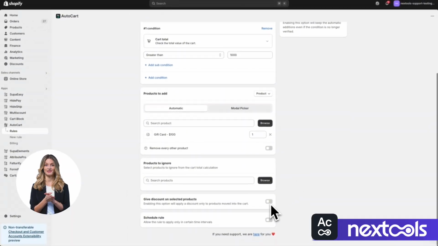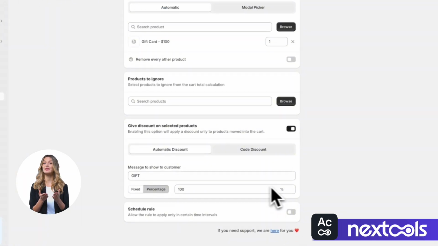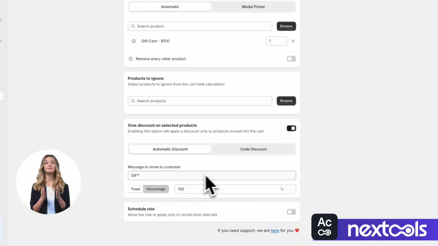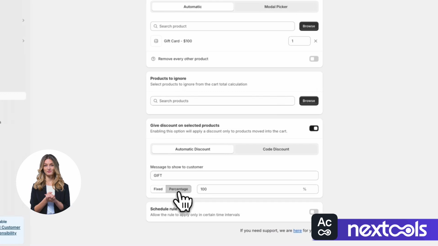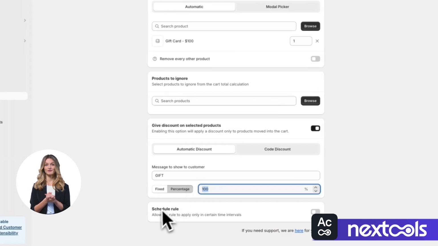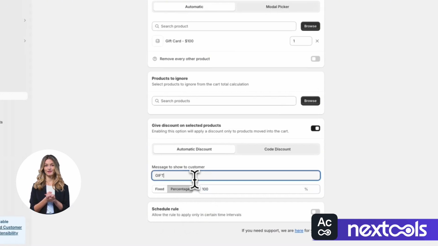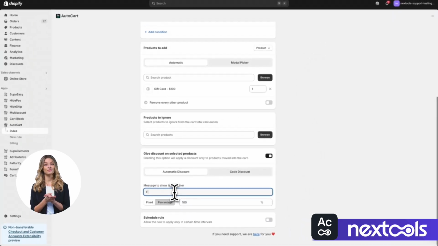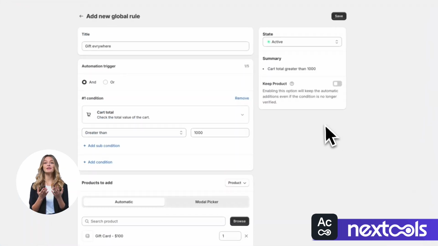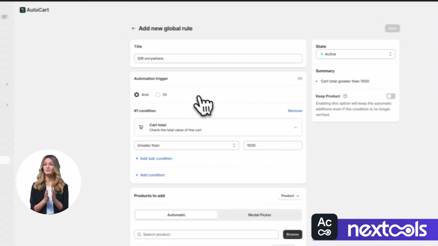In the section Give Discount on Selected Products, you can apply a discount to this product. In this case, we will make it free by applying a 100% discount. We also set up the message that will display next to the product, such as free gift for you. Perfect. Now you need to scroll to the top and click Save. This will activate the rule immediately, as we can also see here in the dashboard.